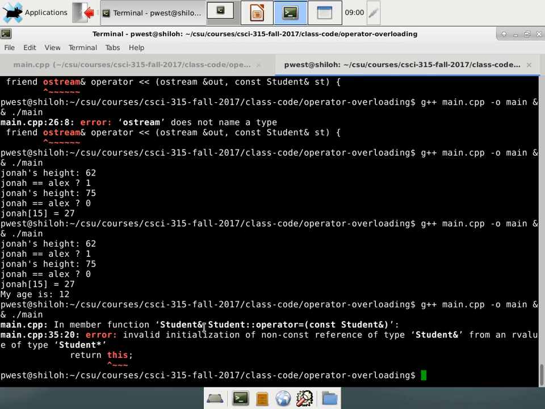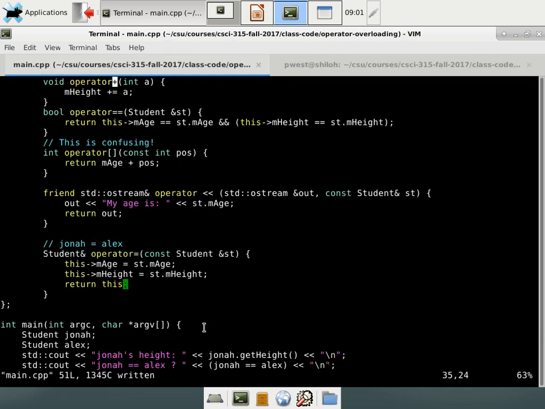Invalid initialization of non-constant reference of type student from our value student pointer. Ooh, that was beautiful. So it needs to be a pointer? This is a pointer. This is a pointer. But what are you returning? So what do you need to do? How do you do that? With a star. Is everyone tracking?